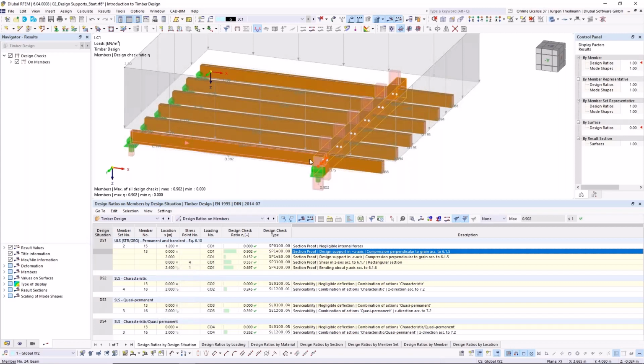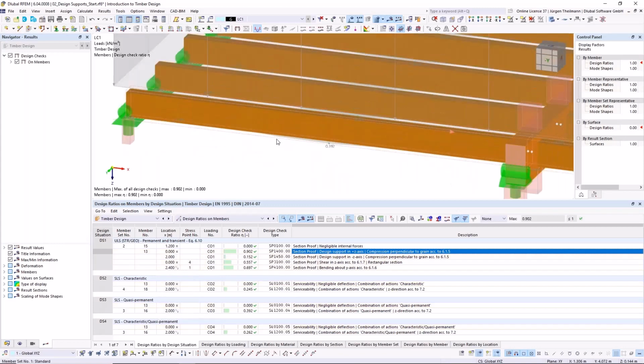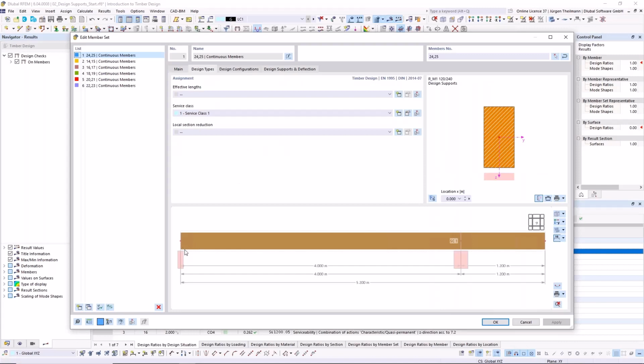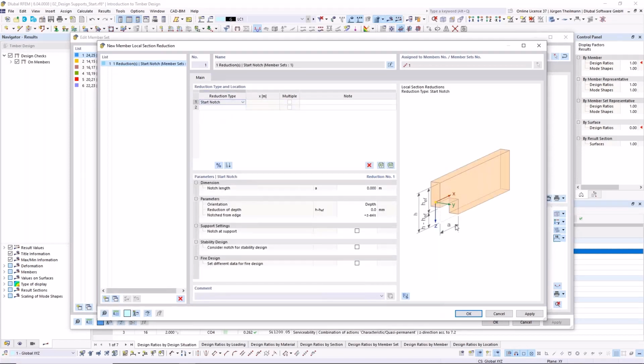Good. What I want to show you next is when we go back to this set of members number 1, under design types, there's another possibility to add to those design supports: you can maybe add a notch for the member. So we have the local section reductions, and you can enter any section reductions you want. Go to a new local section reduction, and then you can have several notches. I make it a start notch. You have the picture on the right.